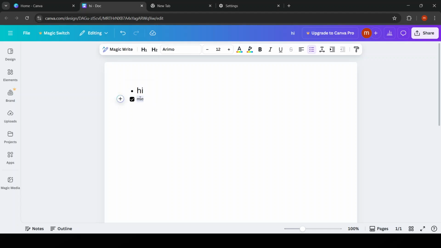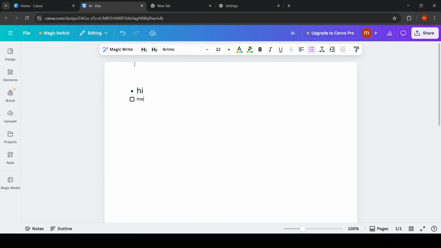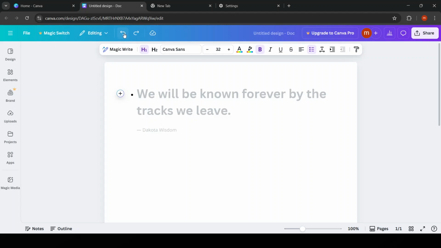If at any moment you feel like reversing the changes or trying a different look, don't worry. Canva's Undo button is your best friend. It's handy for testing out styles without committing permanently. Simply click the undo arrow to revert any accidental changes. What's great about Canva is that it lets you explore and experiment without any risk.